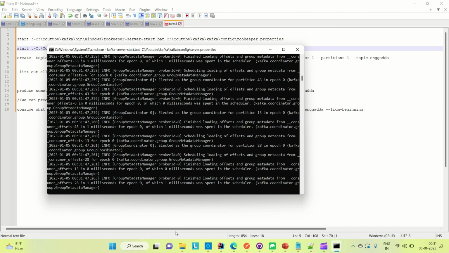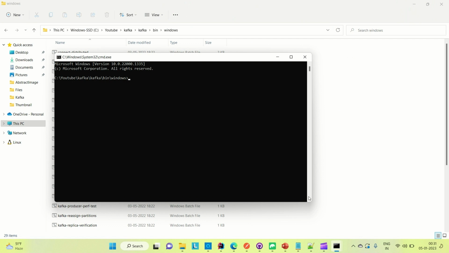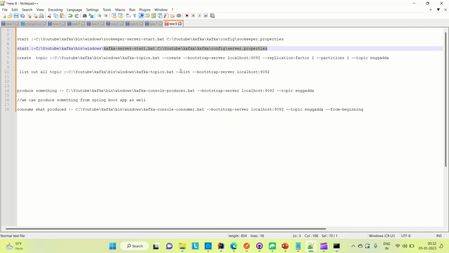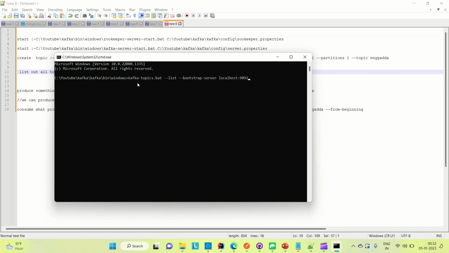created topics. So for that we have a command, and we need to open the CMD here. Let me come to the notepad and copy this command. So this is the command for that. I already opened a CMD. Let me paste it and hit it. So you can see we have these four topics.